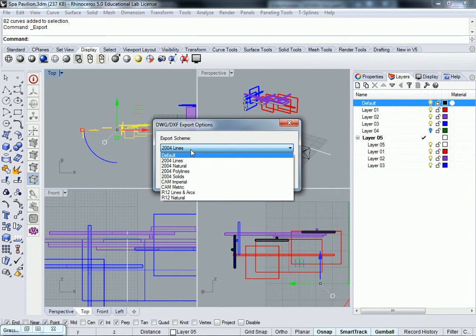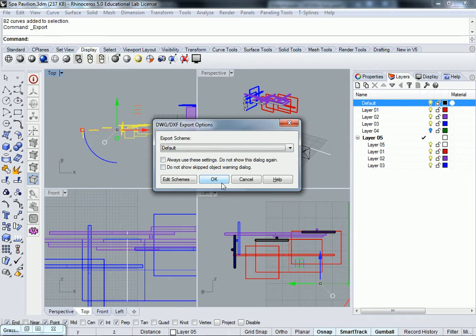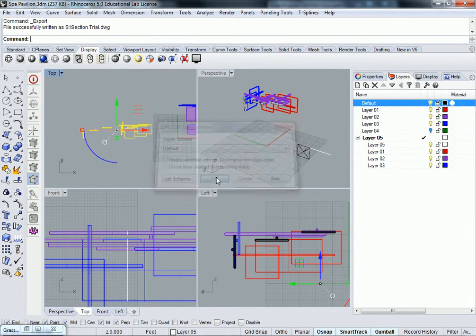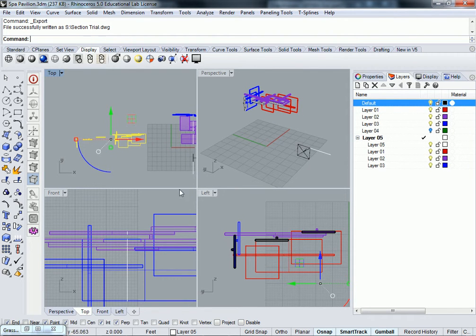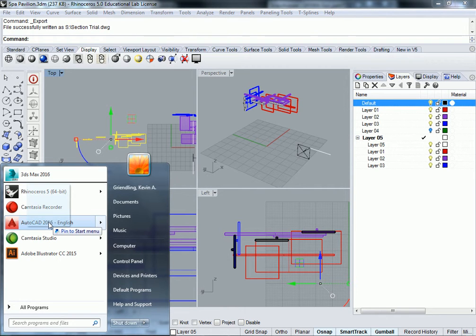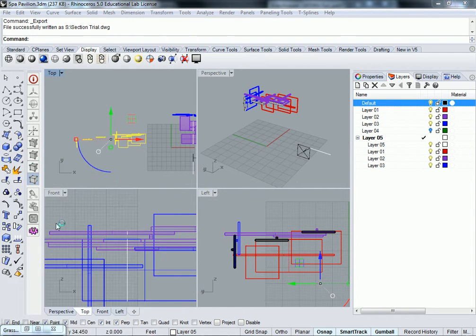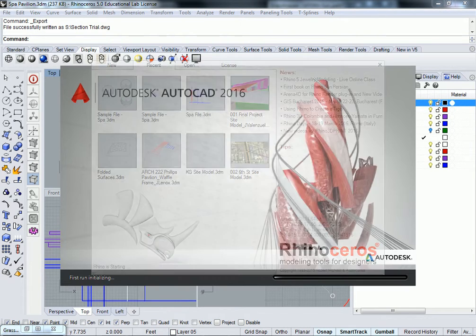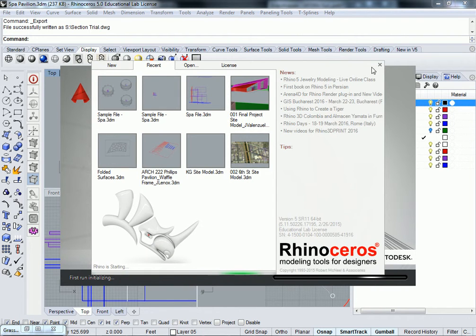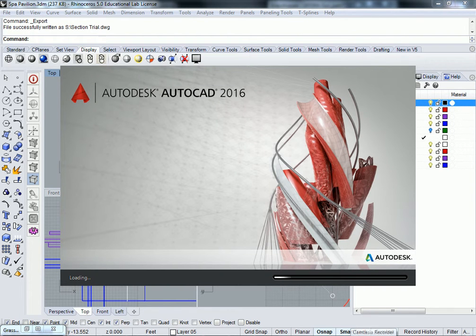Since we are going into the latest version of AutoCAD, it's probably best if you set your settings to default, though 2004 lines will work fine because it's all the same, really. So that exported the file. I have to start AutoCAD now. So we're going to go to AutoCAD 2016. Oh no, I just started. Yeah, AutoCAD's going to take a good minute or two to get started. So I'll pause while it boots up.